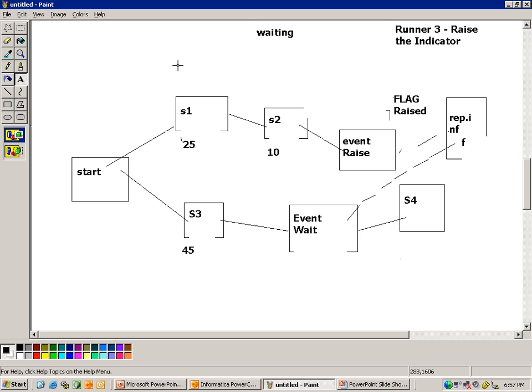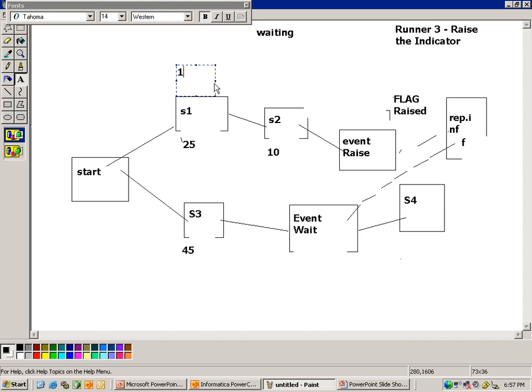Or another scenario we take, on a particular day, this has taken 15 minutes. Then the control passes to S2, it is still running. On that day, this has taken only 20 minutes to execute. So after 20 minutes, control passes to event wait. It will go and check, is the flag raised or not? No, so it comes back. Checks, comes back. Checks, comes back. Is the flag raised or not?